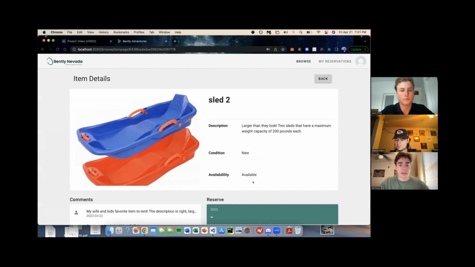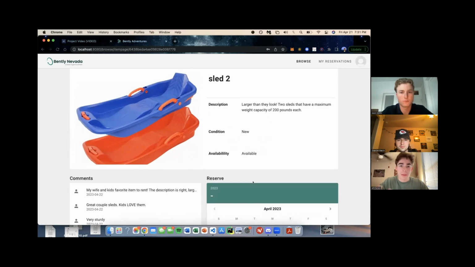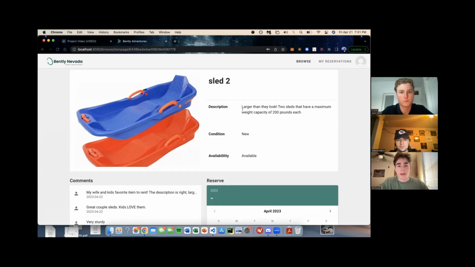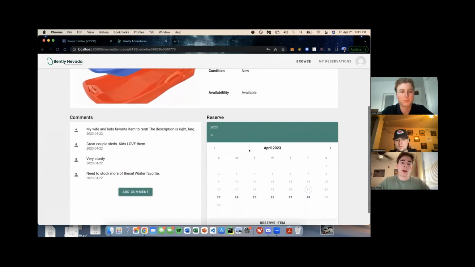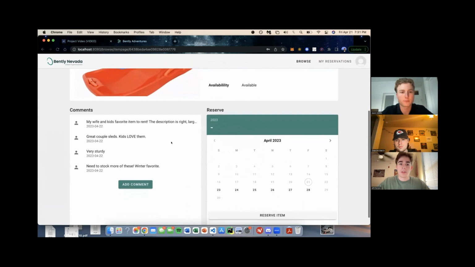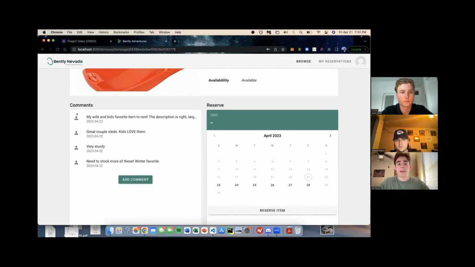As you can see, there's a big image so the user can see the item that they're viewing in a lot of detail. And you can see the name of the item, a description, a condition, and the availability of the item. As you look further down, on the left-hand side, we have comments. Users can leave comments, and these are user specific, and it tracks what date they were entered as well.